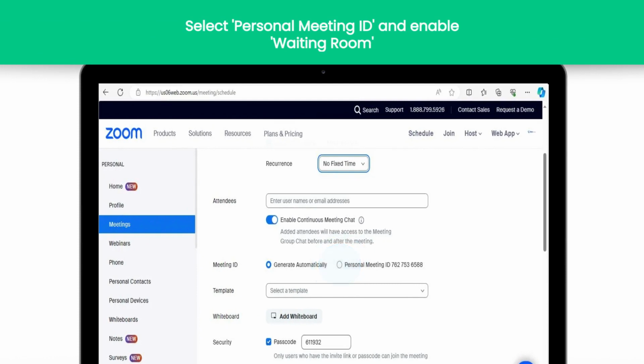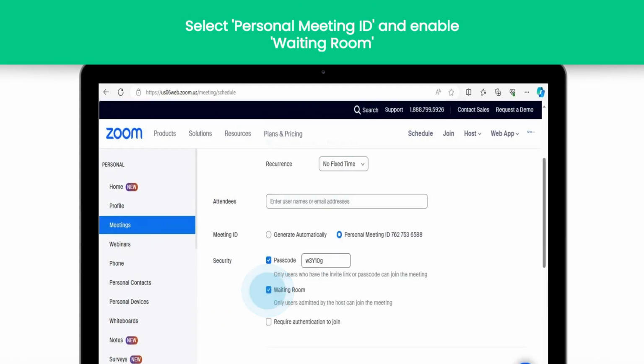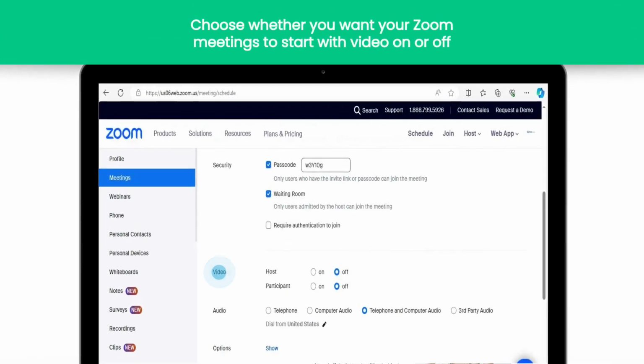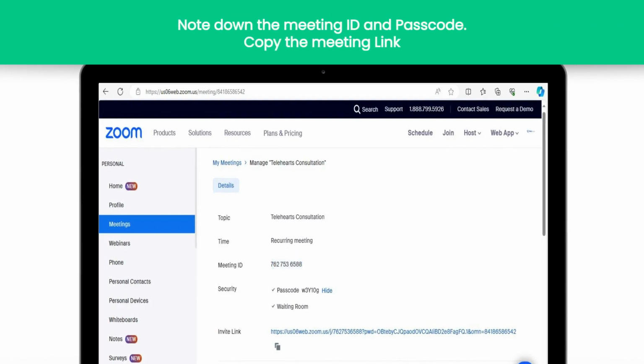Select Personal Meeting ID and enable Waiting Room. Choose whether you want your Zoom meetings to start with video on or off. Note down the meeting ID and passcode. Copy the meeting link. Then click Save.